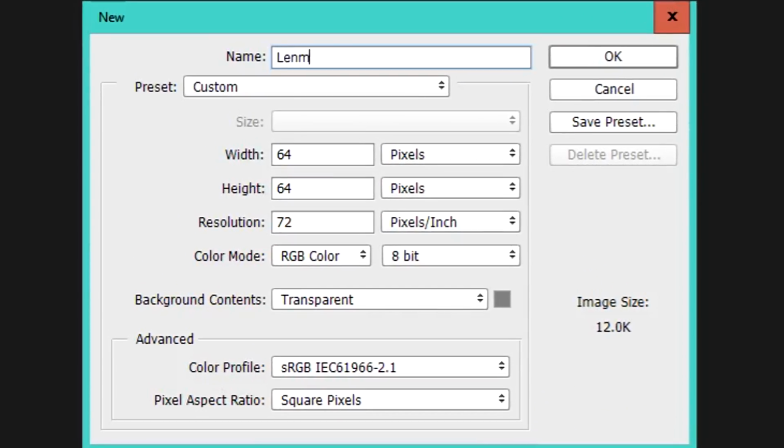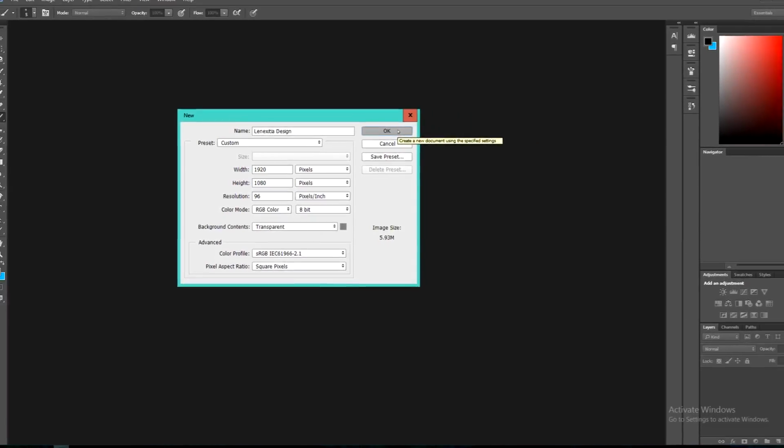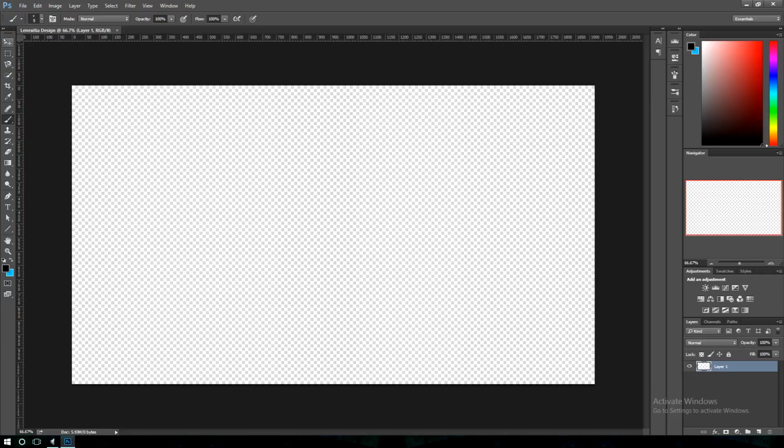Lenexitia design. We're gonna create it at 1080p, which is a great place to start. It's the perfect resolution right now. 96 is usually the resolution I'll use, other than the pixel width and height. The pixel density, 96, I think, is what the other thing that said resolution was. Anyway, now here we go.